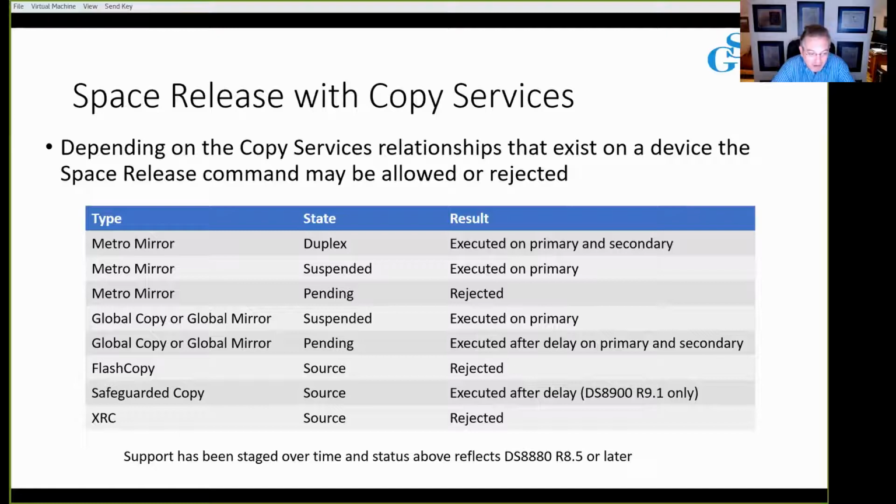If the mirroring is suspended, we can obviously only execute it on the primary, and there's some conditions where we still have to reject the commands. If you're transitioning from suspended to duplex with MetroMirror, then we reject it until you get back in duplex. If it's a flash copy source device, today we reject it, or an XRC source device.